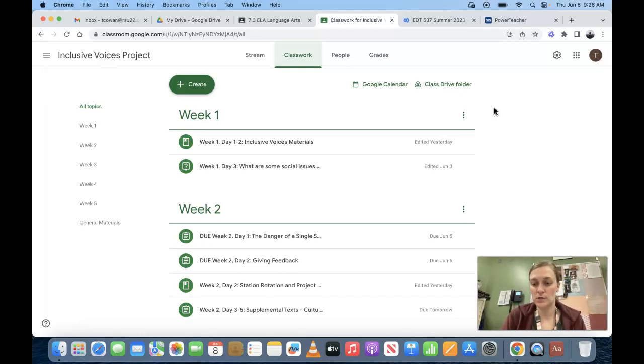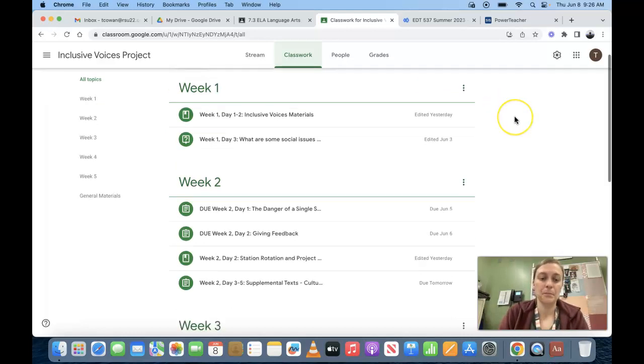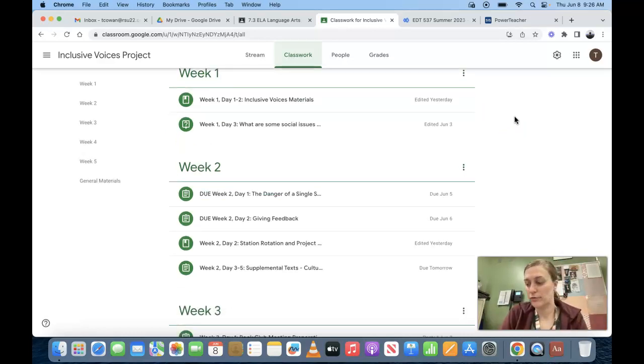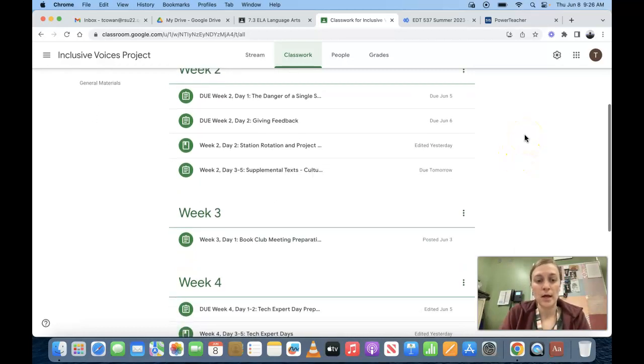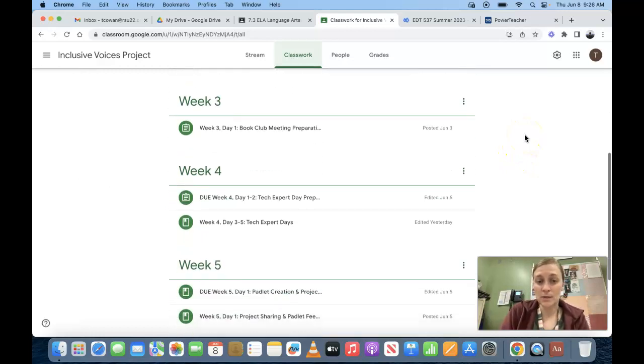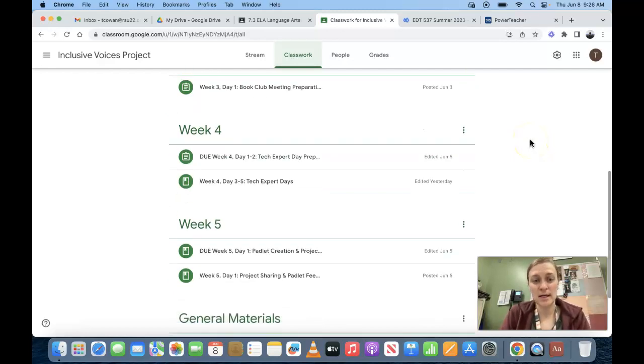and start brainstorming a little bit. Week 2, we start getting into some more flipped lessons and some blended lessons, as well as some group work. And then week 3 is book clubs, and that one's not quite as thoroughly filled out at this point, but I'll explain as we get closer to it. Week 4 is Tech Expert Week, and so there's a flipped lesson as well as a station rotation setup, and I'll show you that.